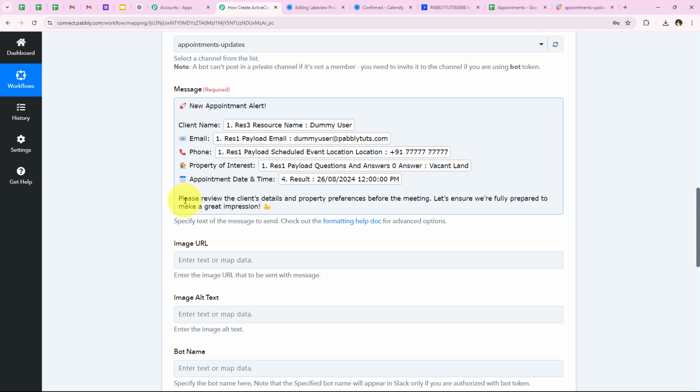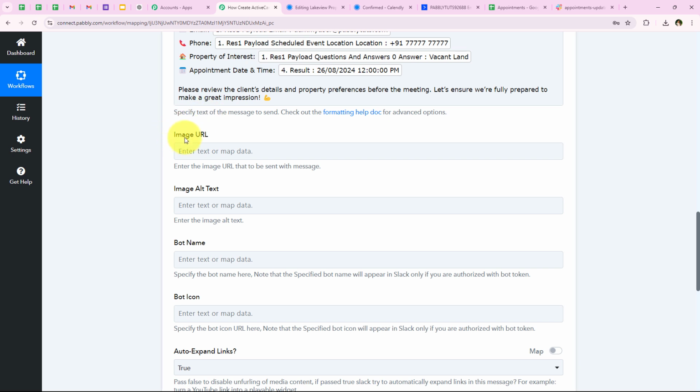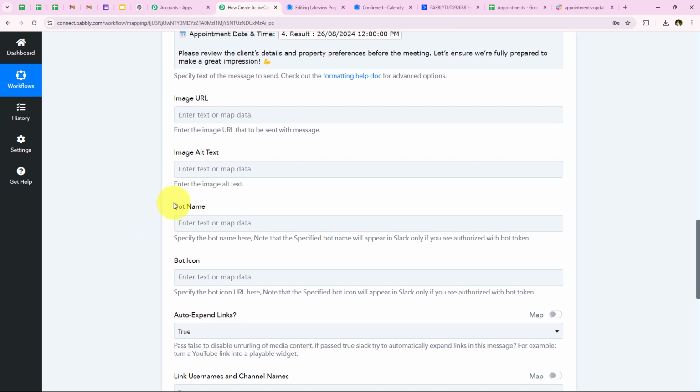And now after mapping this message, what I have done is I have created a personalized message. So every time with the new response, these details will change and the new details message would be sent to my Slack channel. And now it is asking me for the image URL, image alt text and all the other details. So I'm going to enter only the required details or the details I wish to.